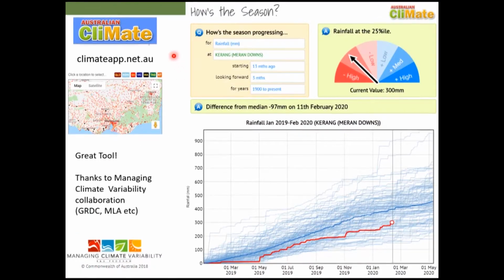So first up, I'd just like to give a plug to the Climate App tool. It's a really useful tool for farmers. It's developed by the Managing Climate Variability Program, and you can see all of these dots here are long-term rainfall records. So you can find one that's closest to your farm. I've just picked Kerrang, Merrin Downs here, and you can do things like how's the season progressing. I've just done it from the start of January last year. This blue line is the long-term average. All of these years are individual years, and the red line is what's happened in the last 13, 14 months. So it's a great little tool to keep track of how the season's progressing.